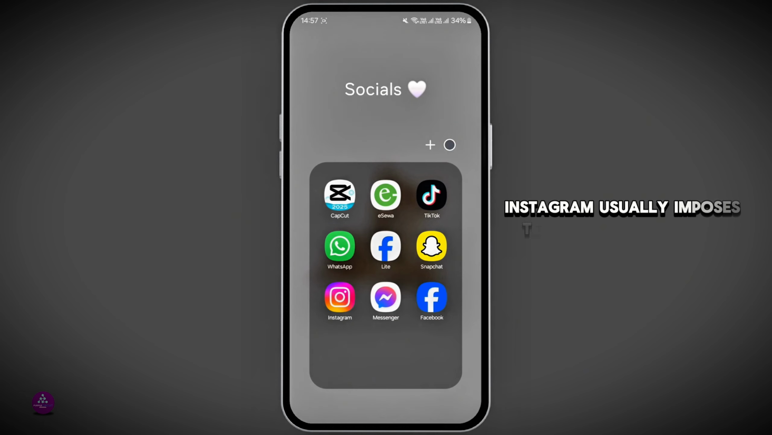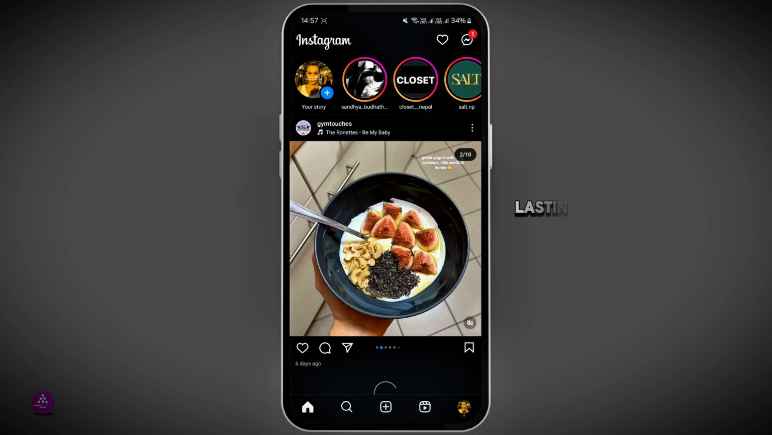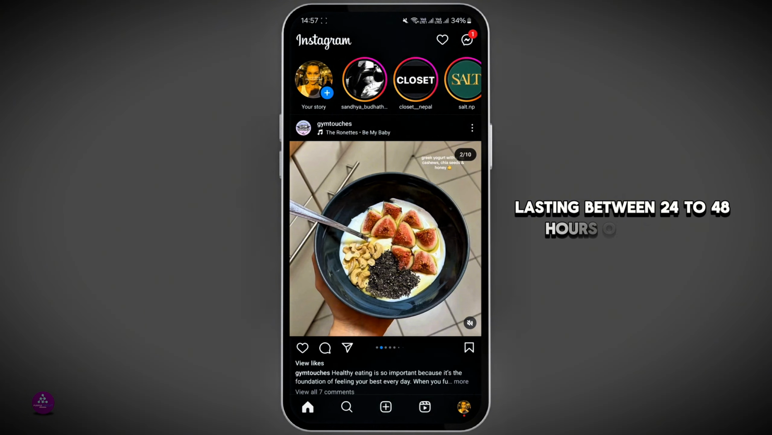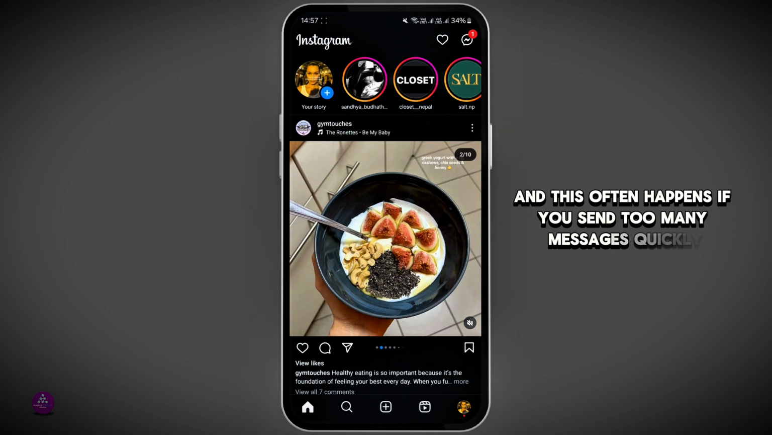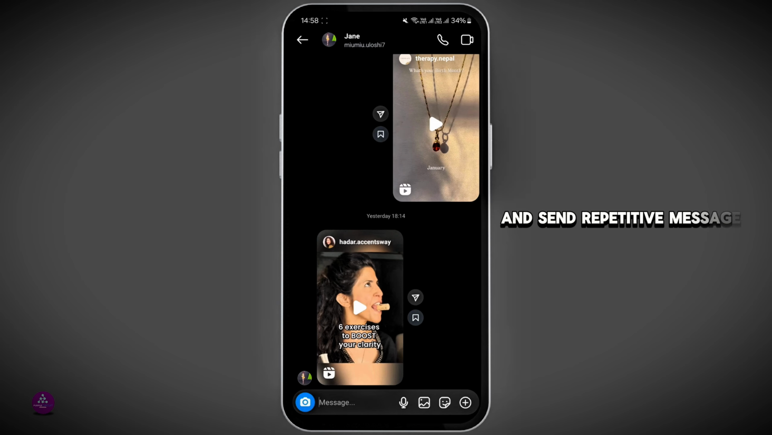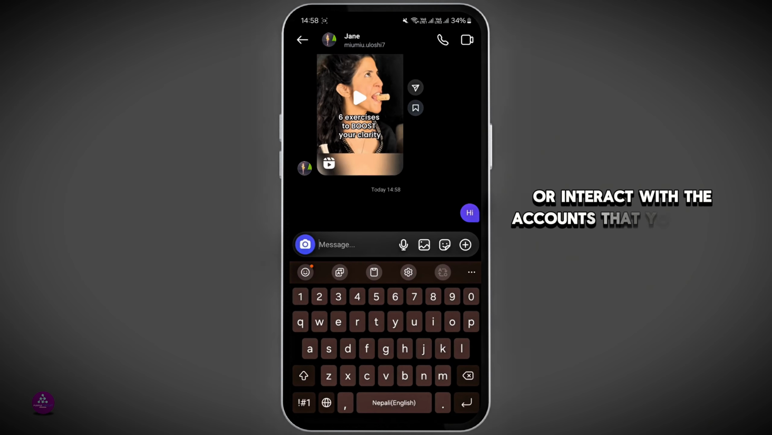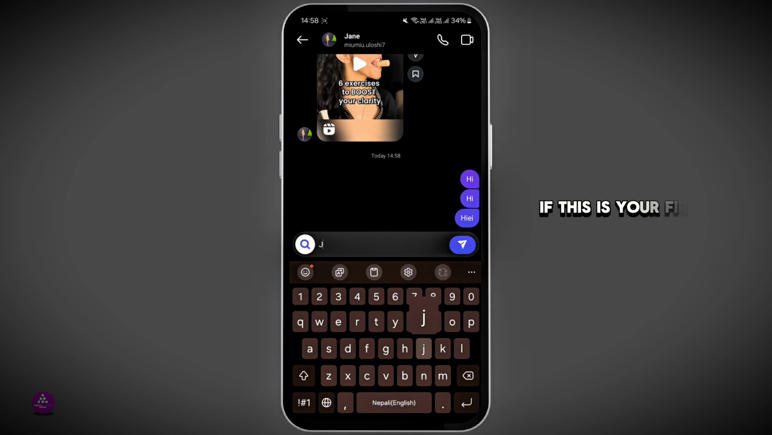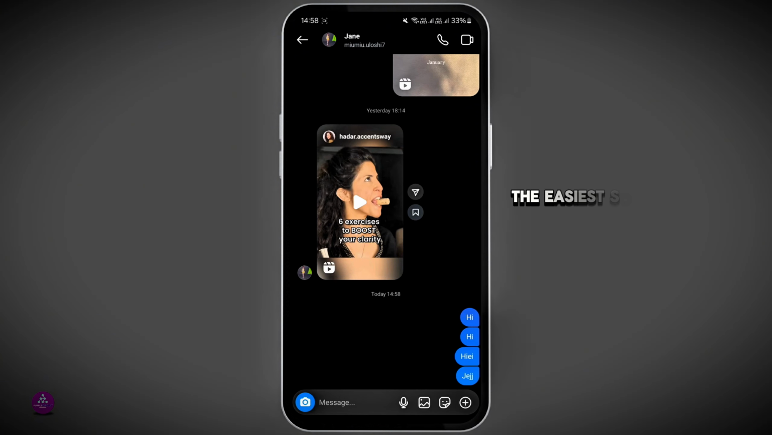Instagram usually imposes temporary restrictions lasting between 24 to 48 hours or 72 hours, and this often happens if you send too many messages quickly, send repetitive messages, or interact with accounts that you don't follow. If this is your first restriction, the easiest solution is to simply wait for 3 days to pass.